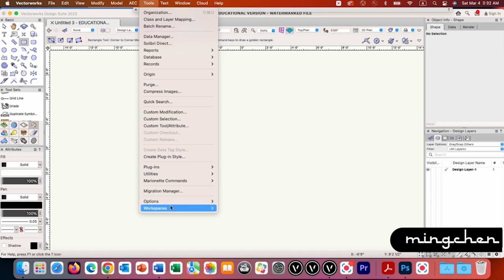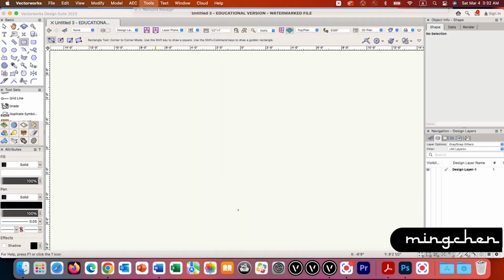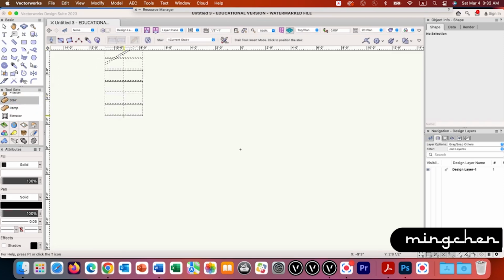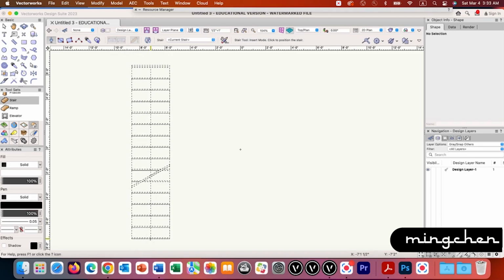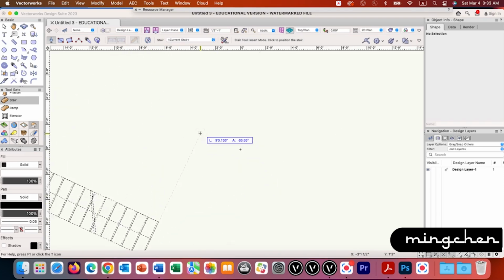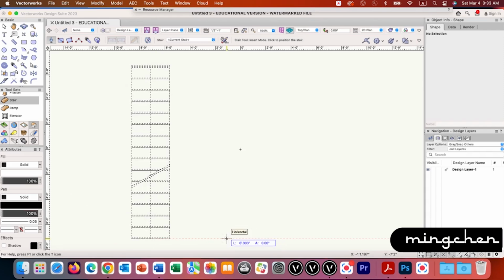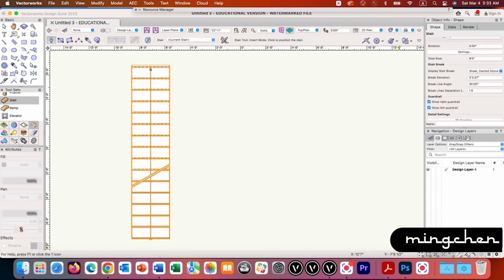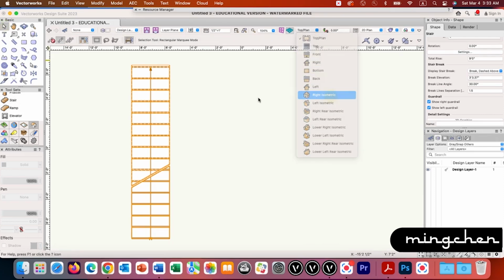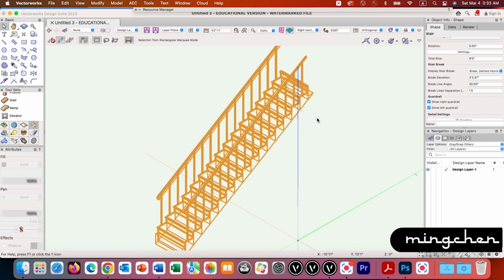Go to Tool, Workspaces, Architect. In top plan view, click on the Building Shell icon. Select Stair to activate the Stair tool. Click once on the drawing area to set the location for the stair. Rotate your cursor to determine the angle for the stair and click the second time to drop the stair in the drawing. See the result in an isometric view.